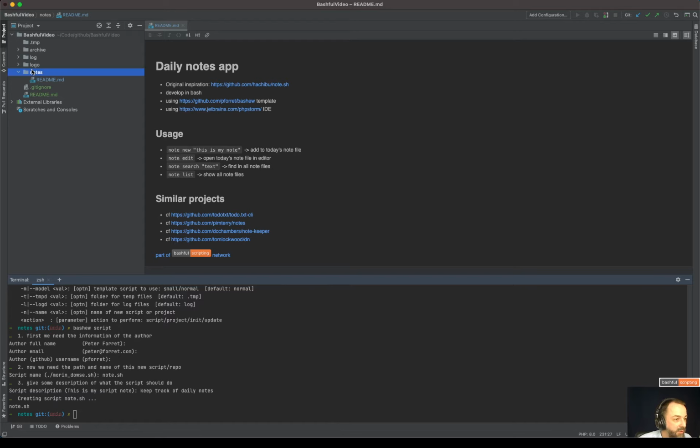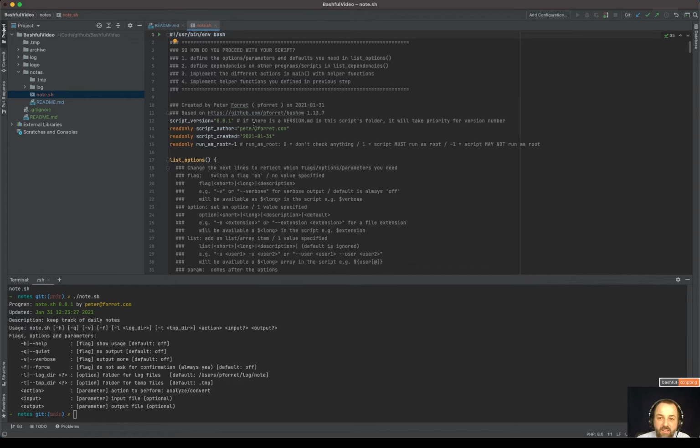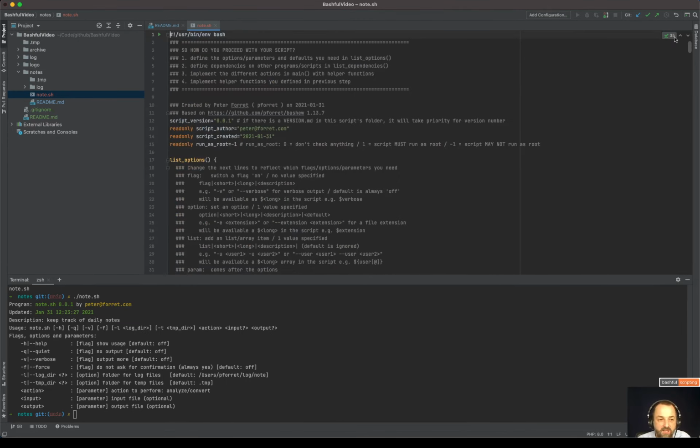You can see it pop up here, note.shell, and if we run it, we can see that there's some usage already there. Now let's open the file. Don't be scared, it's not that scary actually. The Bashful scripts are not short, they are about 750 lines. All the stuff that matters for creating a new script is in the top part of the script.